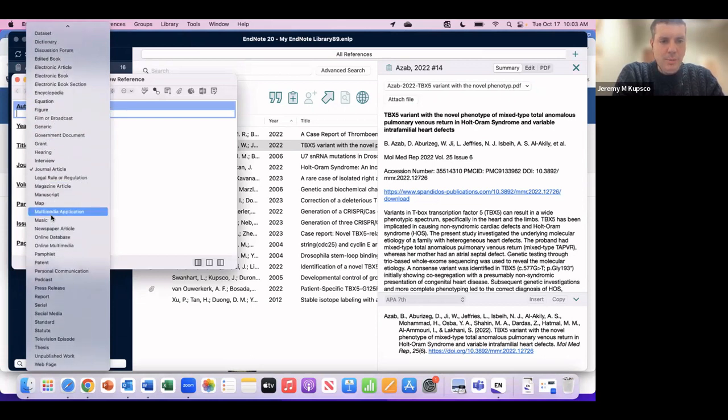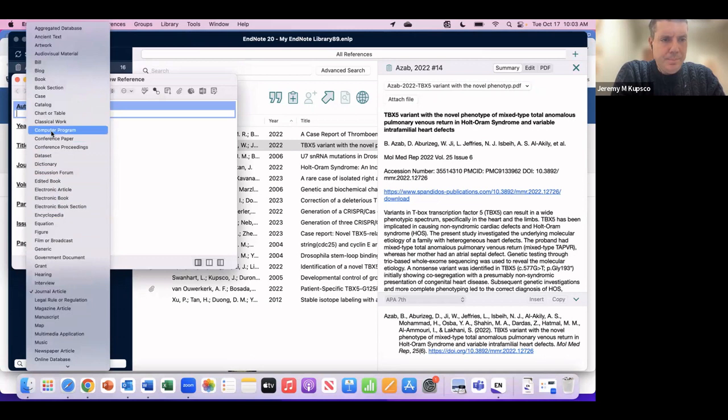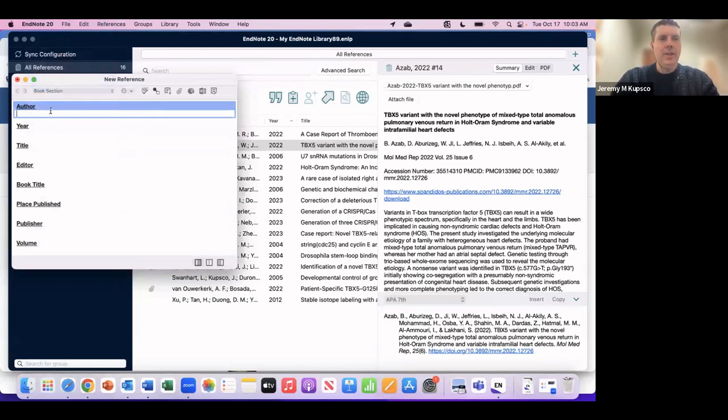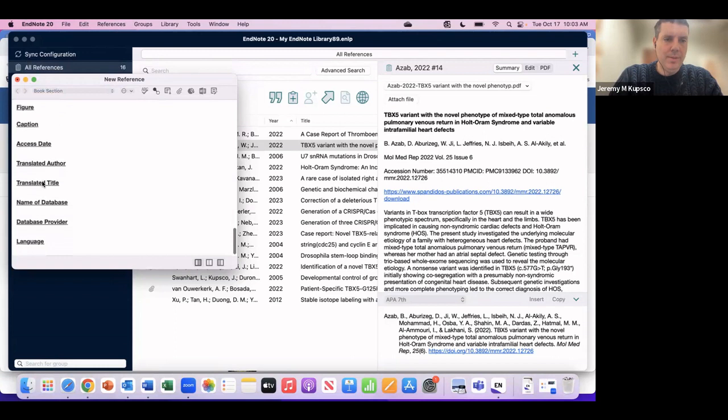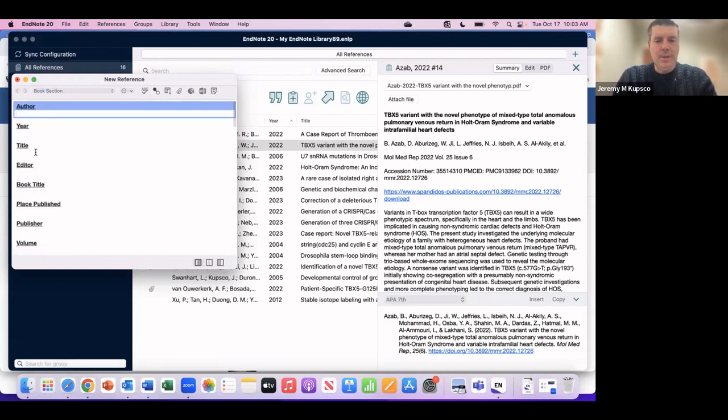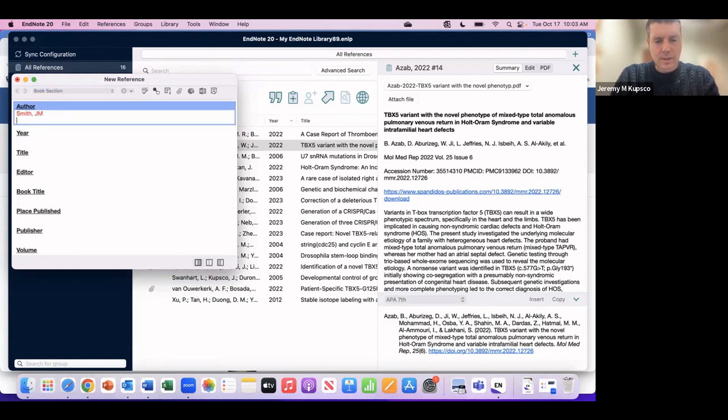So you would choose the appropriate template that we want. Let's say we're doing a book chapter. So I click on book section and you just go through and enter all the information for that reference. Just one tip for the author, it's one author per line. So if you had multiple authors, you would enter it like this.